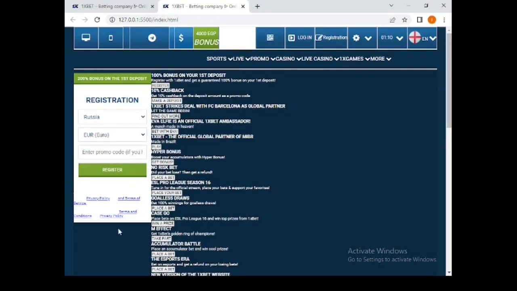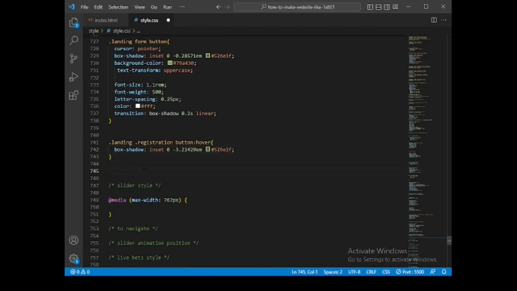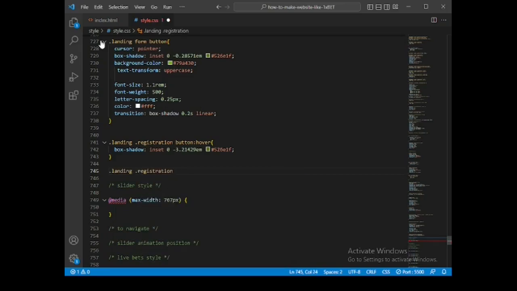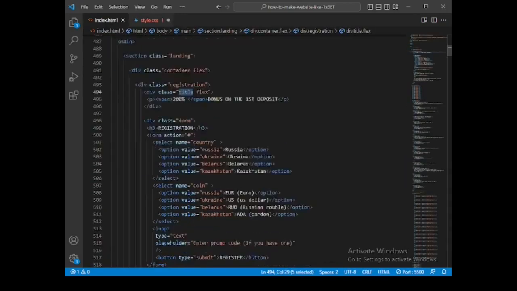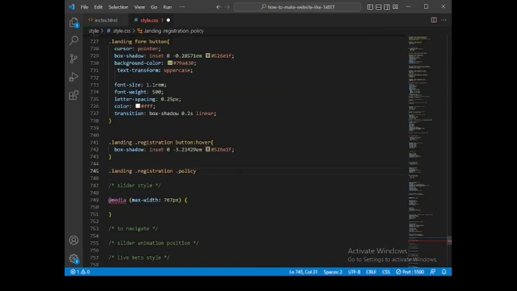So I'm mainly looking now at the policy button that is below. To do that, let's come inside our styling and say dot landing dot registration dot. Let's collect the class names. We need the class name for the policy. Let's set it to paragraph p, with the paragraph p text.